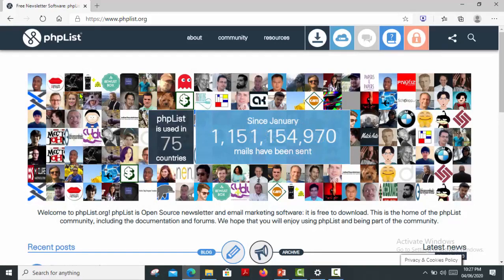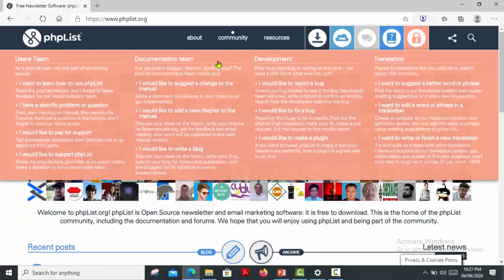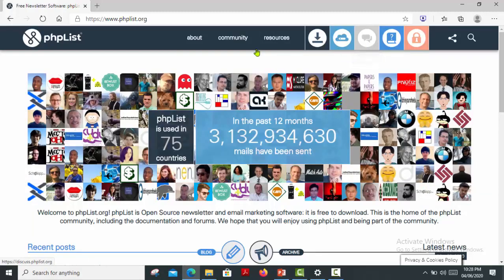If you browse this website, you will get information about phpList, how communities are working for phpList, and resources of phpList. Here you can get the blogs and their development team. There are also translation services, going on in more than 100 countries. All the information about the documentation is also available here. So many resources are also listed here, so you can browse all their services from the top menu bar.